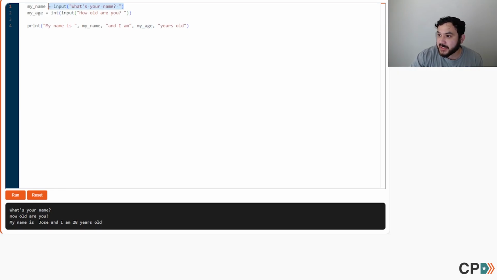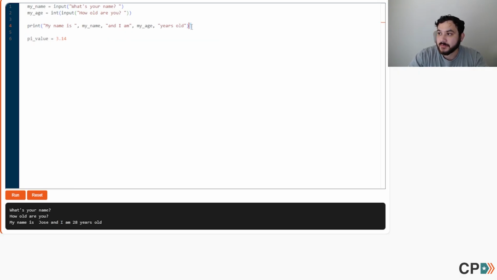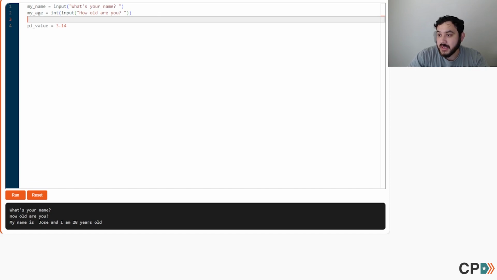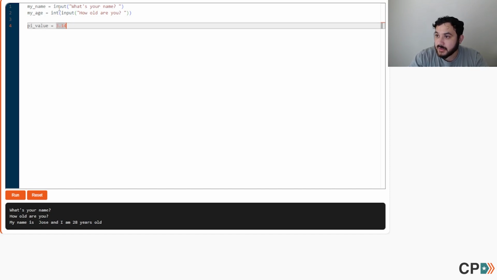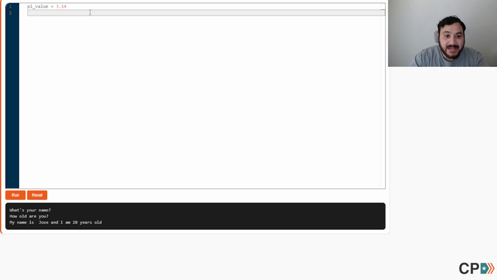Now, we saw strings. We saw integers and how they interact with strings. Let's try something like decimals. Let's create a variable called pi value. Now I'm going to set this to 3.14. Let's remove that print statement from earlier, as well as the my age and my name, so we don't get the pop-up asking for input. And then after we pass in this pi value, let's go ahead and create a new variable called radius. Radius is going to hold the value of 5.